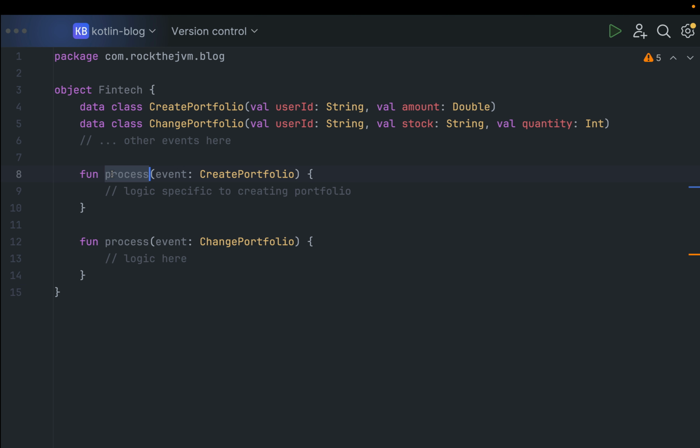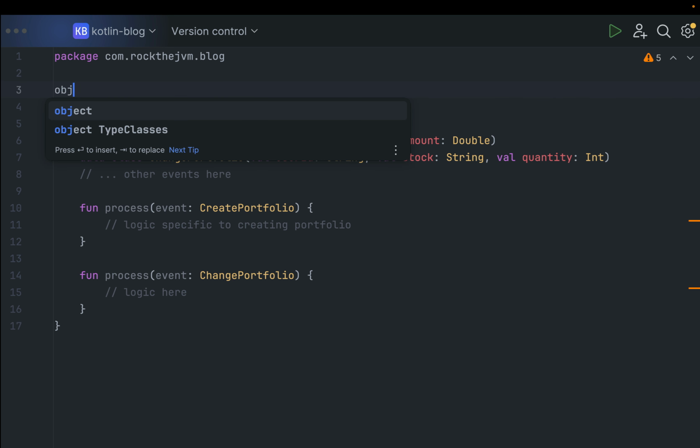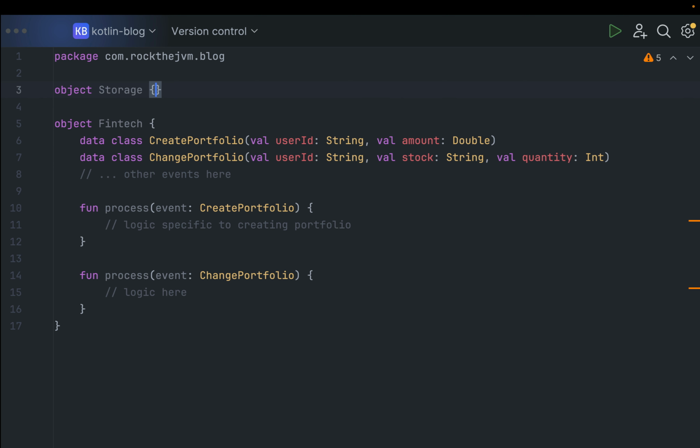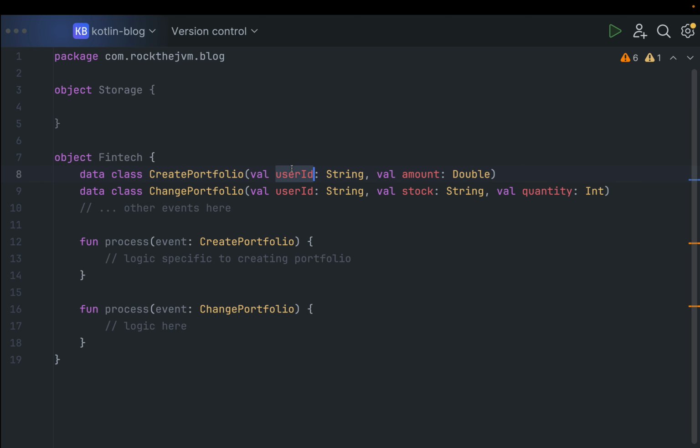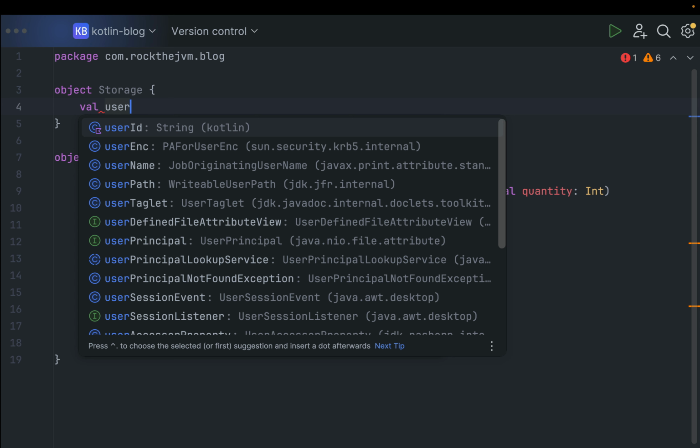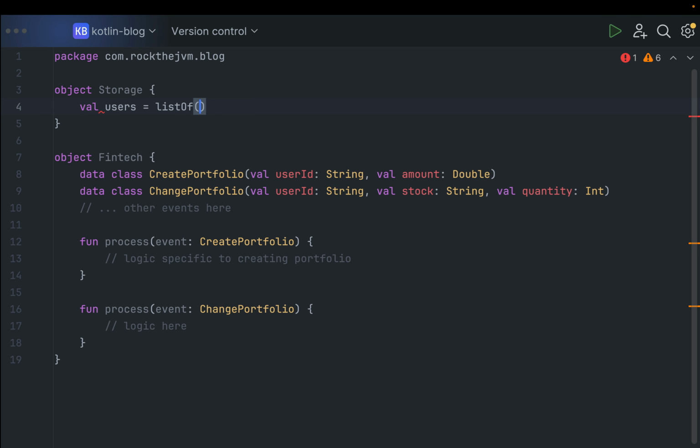Okay, now let's assume that prior to doing the actual logic, we want to validate whether these objects are valid. So I'm going to create an object called Storage. For example, a good validation logic would be whether this user exists, whether the amount is positive, whether the stock exists in the database, whether the quantity is not some wacky number, and so on and so forth. So I'm just going to create a val, let's call this users, as a list of some strings. Let's say user-123 and user-333 or something like that, 444. This will be my so-called database.